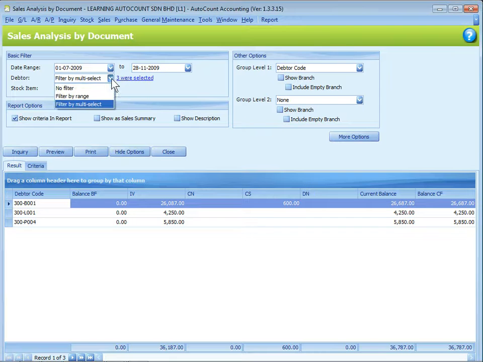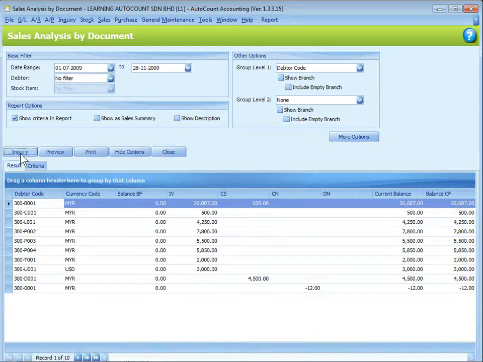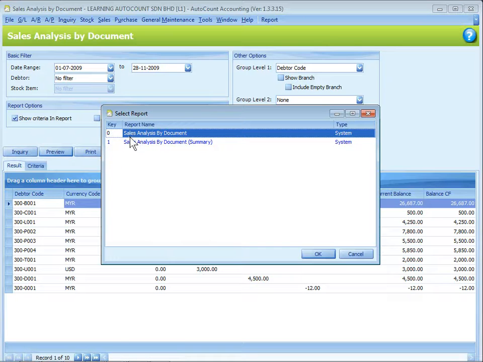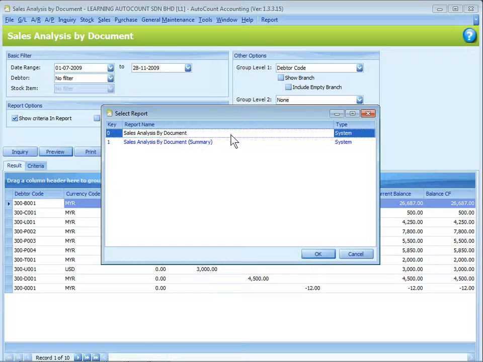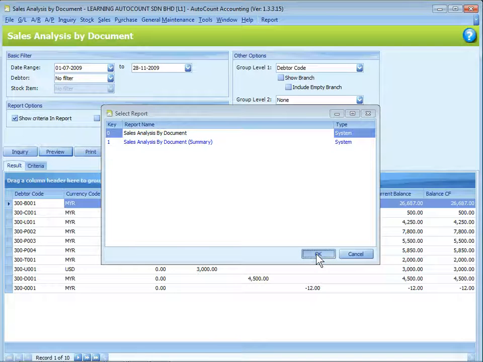For example, I may want to show all this time, so I select no filter and click on inquiry again. So all the data will be displayed. If I'm happy with the results, I will click on preview. For some reports, there are different report types for you to choose. You can just press the button on your keyboard, 0 or 1, or you can just click on it, double click, or you can just click on OK to look at the report.